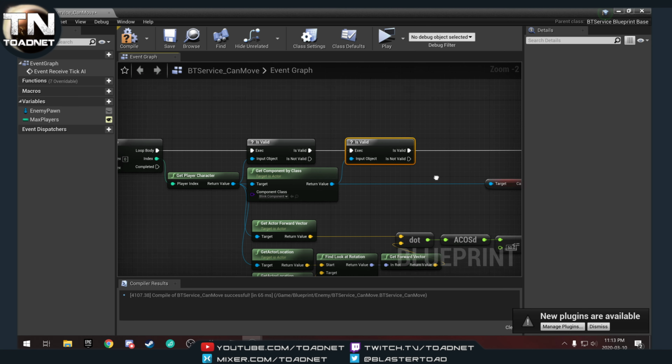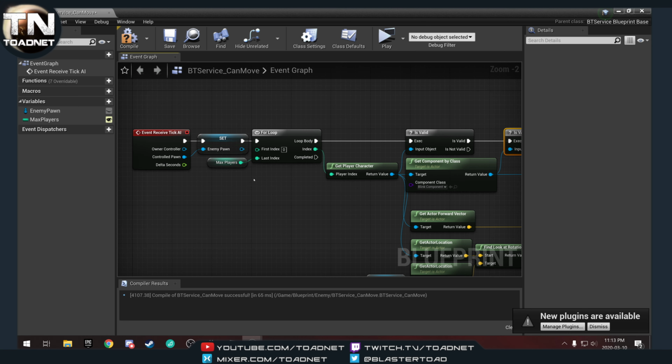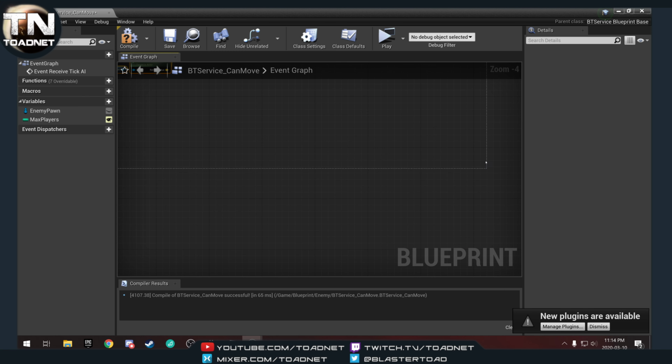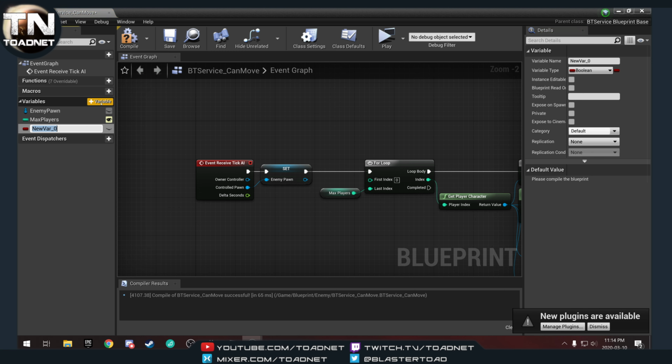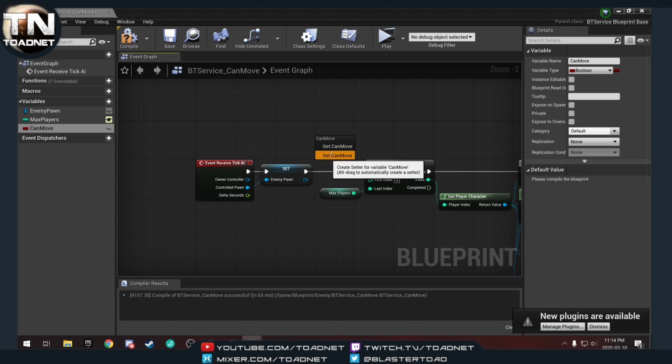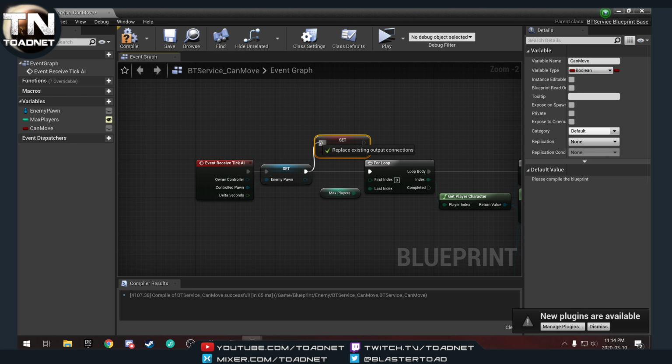Okay, but otherwise we're going to stop right there. The other thing we want to do is move all of this down. So I want to set a variable before doing any of this. A new Boolean, perfect. Can move. We're gonna set can move to true.